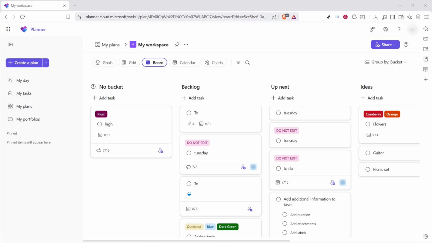To begin, open Microsoft Planner and go to the specific plan board you want to update. Make sure you're inside the correct plan before making any changes, especially if you manage multiple boards for different teams or projects. This helps prevent updating the wrong plan by mistake.